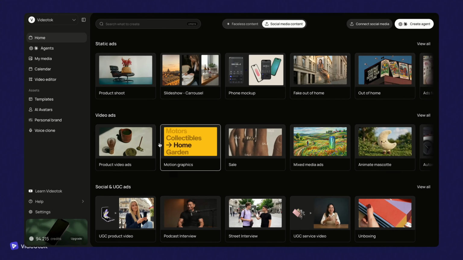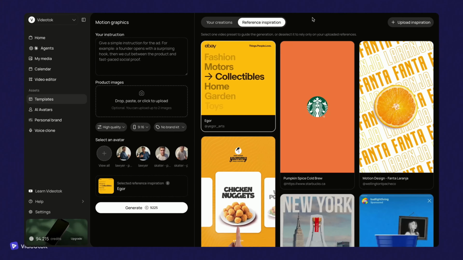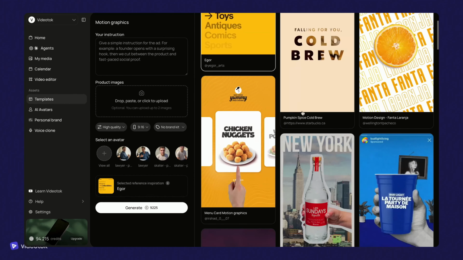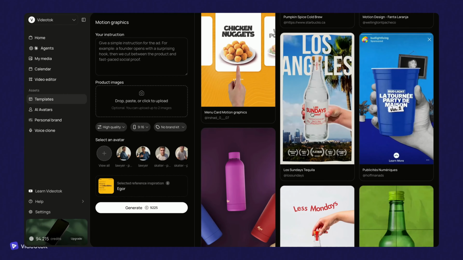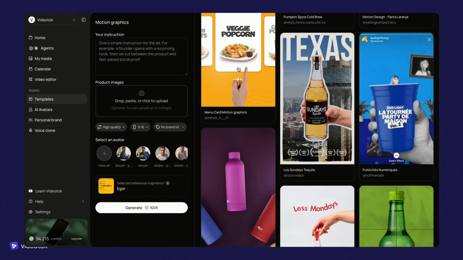For example, we can search for video ads, then here motion graphics. And then here we have lots of examples on the right. So you can click here. Here, for example, we have this motion graphic, or we have this one, or we have this one, or we have this one. So all of these kinds of motion graphics we can do, or this one, for example.